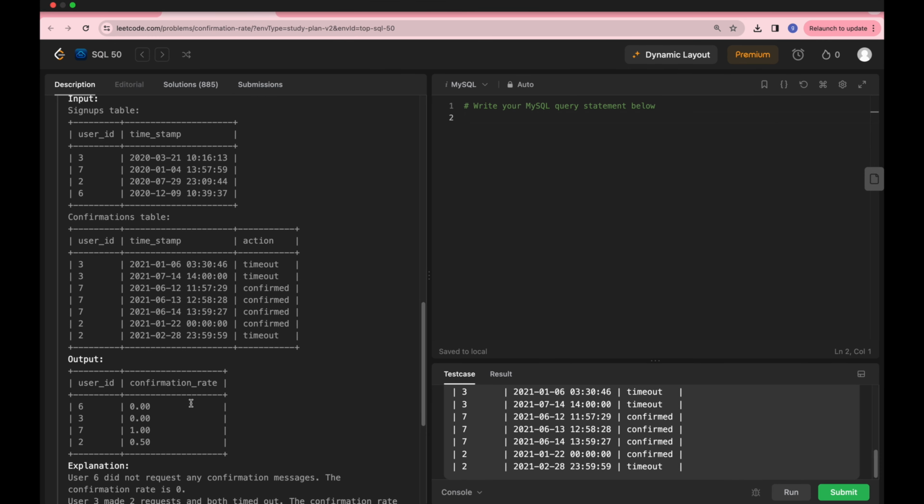Based on the output, we will keep all the user IDs from the signups table. So we're going to do a left join to the confirmations table on user ID. But for now, I'm going to print all the columns just to show you what the result looks like, and then we'll get the confirmation rate from there. So we're going to select user ID, let's get the timestamp and action, let's get it from signups.